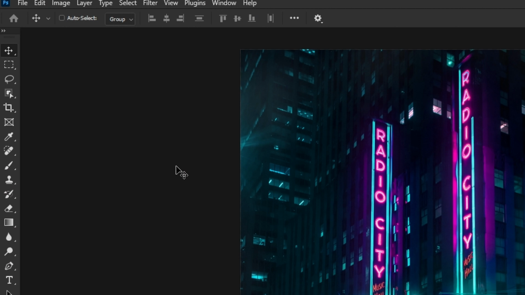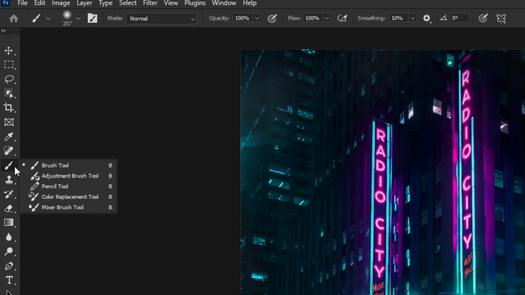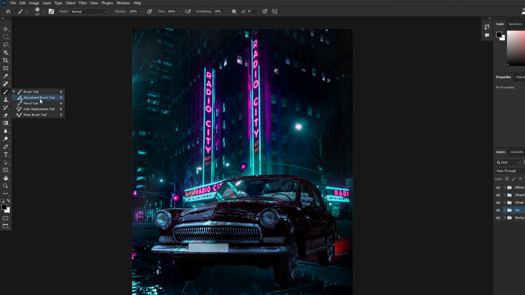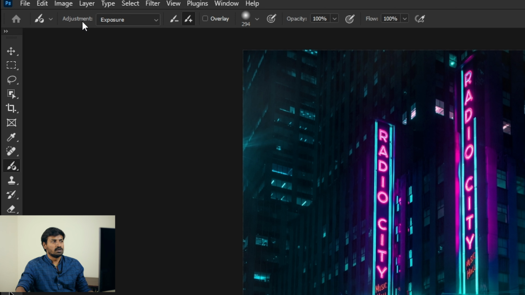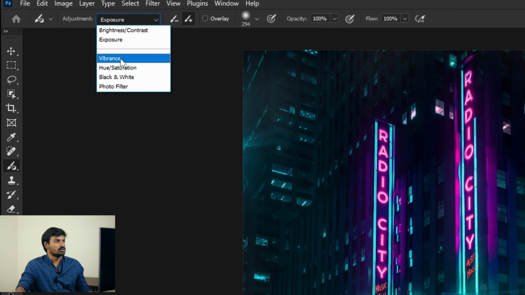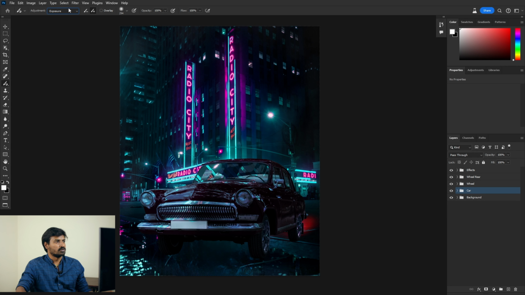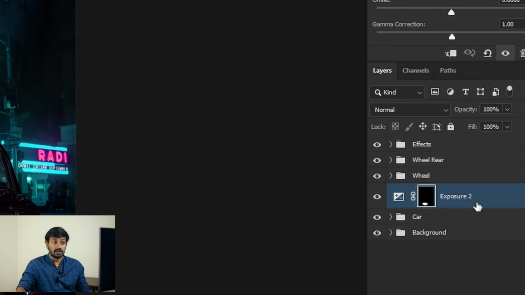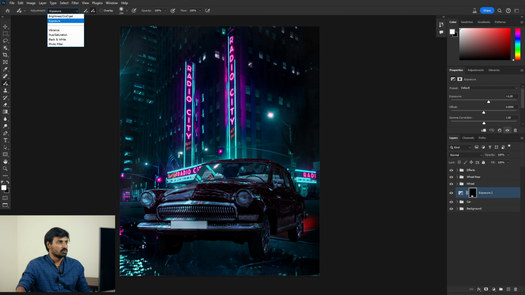This new tool's name is the Adjustment Brush tool. It is available in the brush category. If you go right down here and right click on it, see, there is a new tool, the Adjustment Brush tool. It gives you certain adjustments: exposure, brightness, contrast, vibrance, hue, saturation, and everything. What it does is, when you select something and paint on your canvas, immediately the exposure adjustment layer is created, because I have selected exposure here.